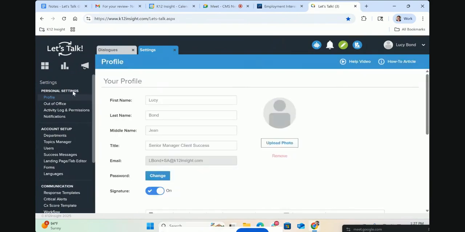On the left-hand side, you'll have what you'll see as personal settings, and you should have 4 boxes under here. Don't worry about the rest of these. This is just a demo account. You will just have these personal settings more than likely. So let's start with your profile.